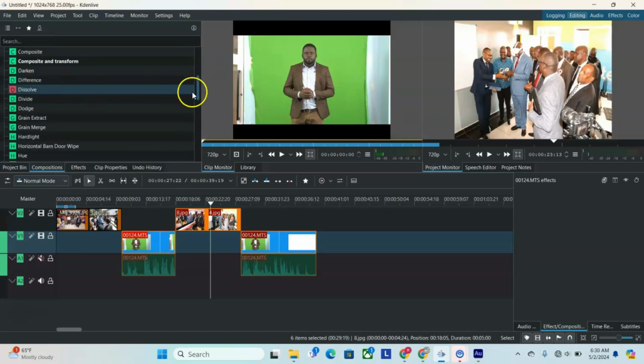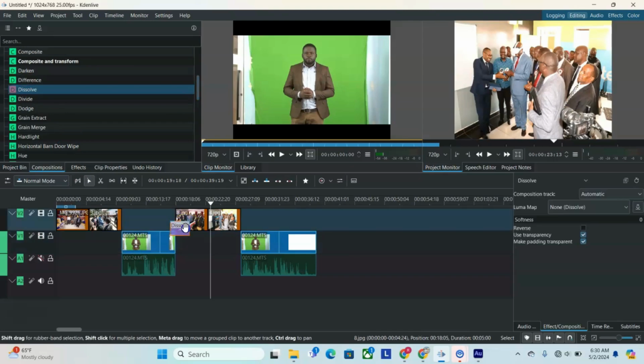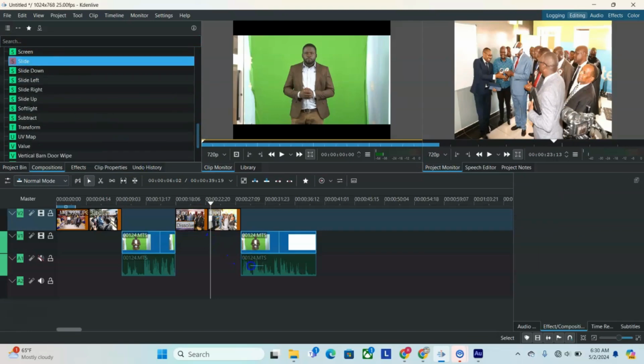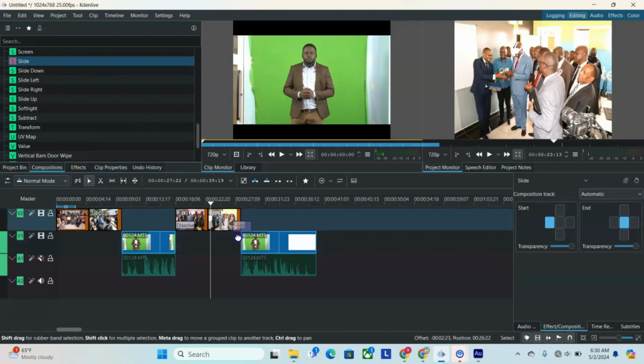So we have one transition here, dissolve, and put that. Have another transition, slide, put that here. See how it looks like. I have to place it on the video. Let's see how it functions. See how dissolve functions.